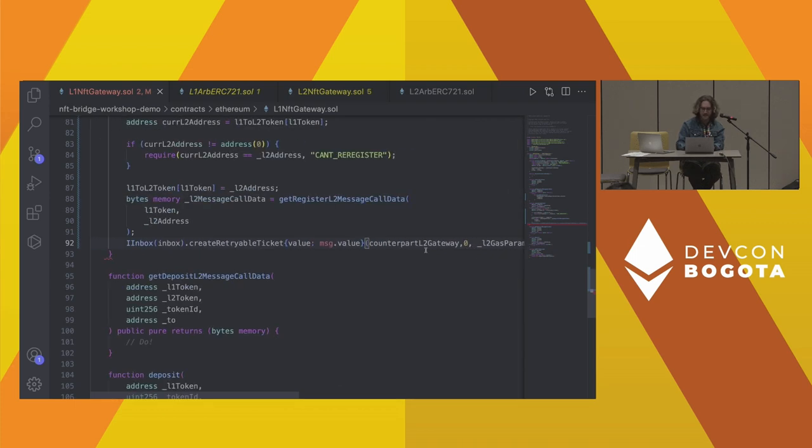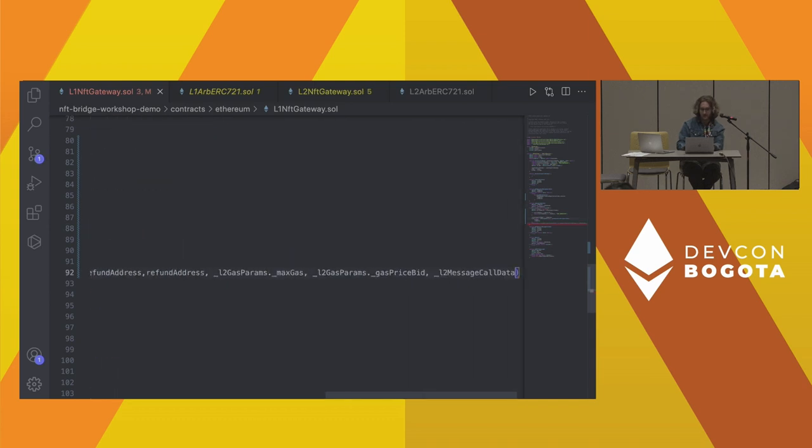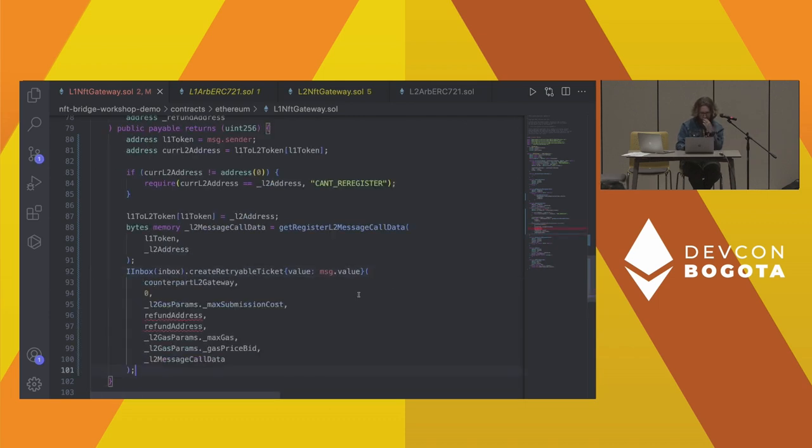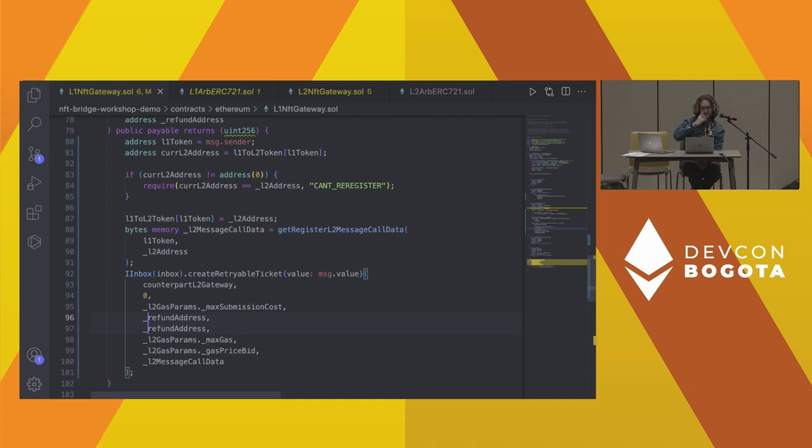Okay, and then finally, the last parameter was the actual encoded call data of the L2 message. There we go, okay. Okay, looks good. So there's our cross-chain message. This gets published, and this will automatically execute this method that we encoded at L2.